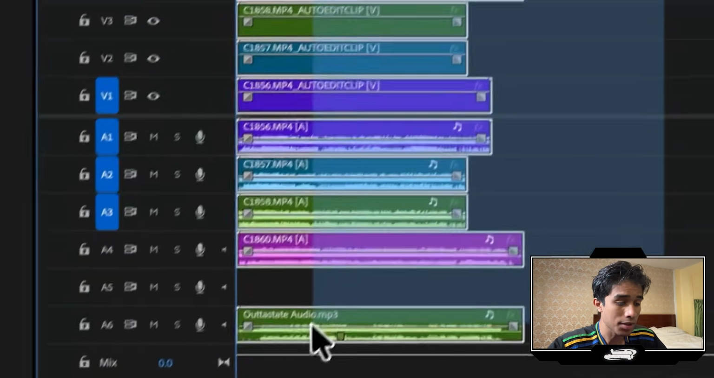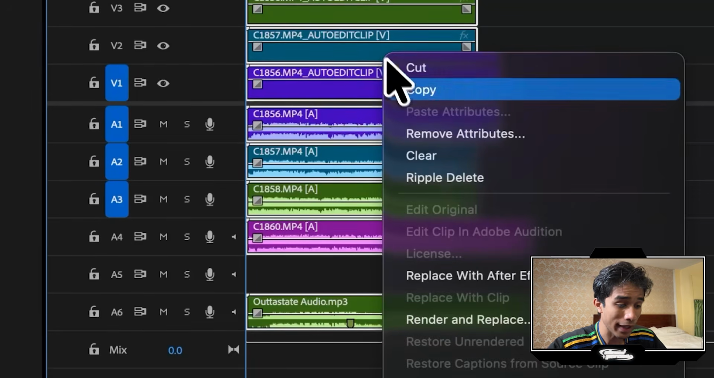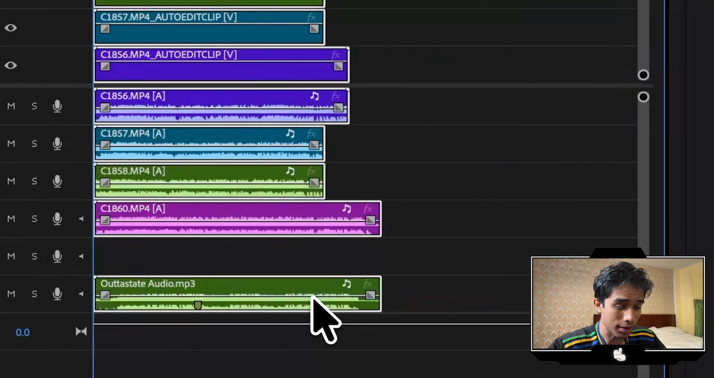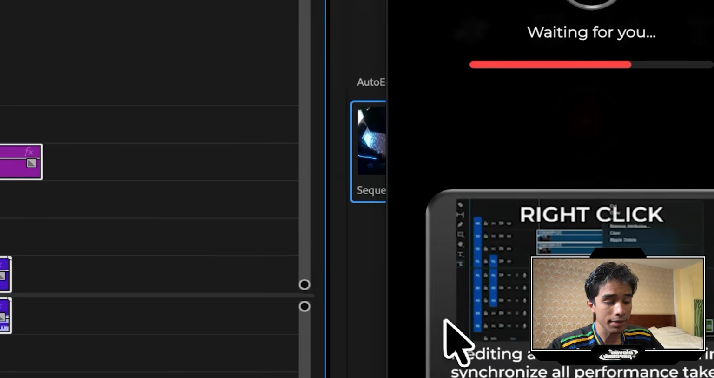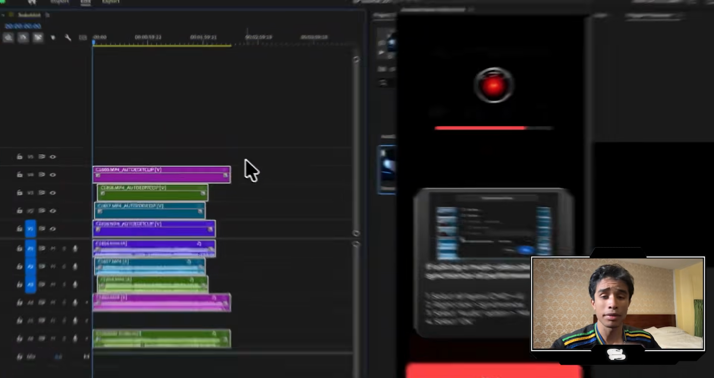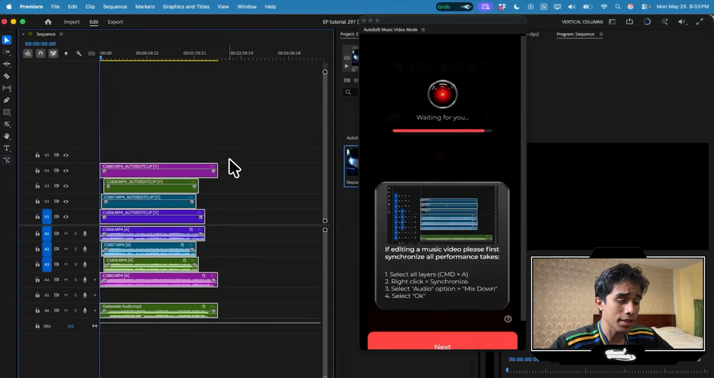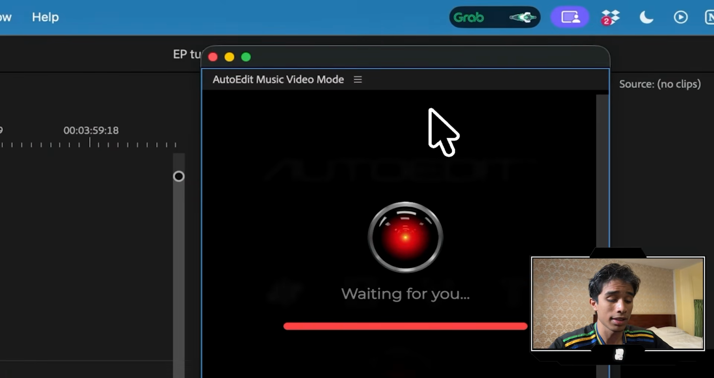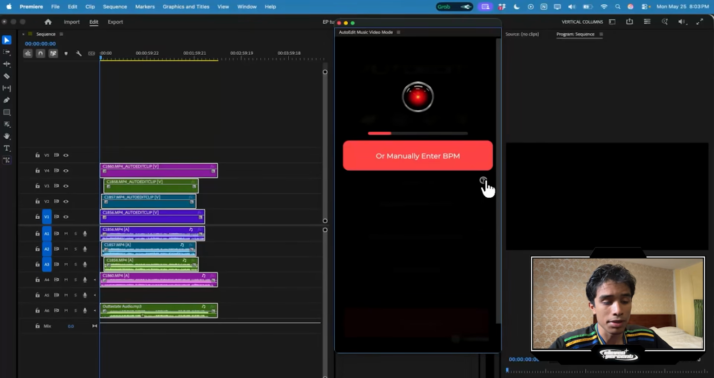Now it simply tells us to select everything, and then we right click and synchronize the clips. This will basically sync everything. And by the way, if you ever get a synchronization failure error, that's not an AutoEdit plugin fault. It basically means that the audio in your song is not loud enough. So we actually just added this new button which lets you manually enter your BPM if you know it.